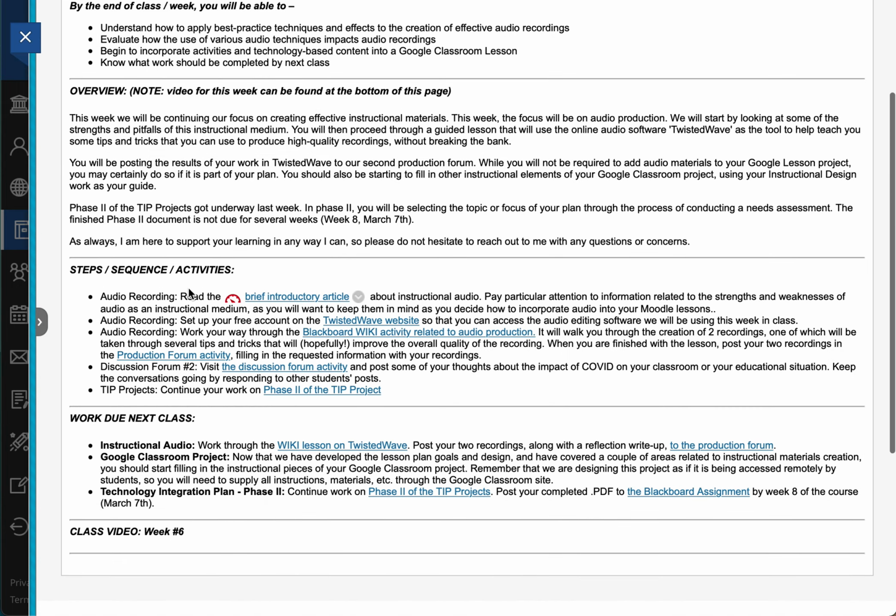So the main focus is audio recording. So read the article, get introduced to Twisted Wave, work your way through that Blackboard wiki lesson activity. You'll come out of that with 2 audio recordings. You'll post those recordings along with your reflections to the forum. And then we've got the second discussion forum about the post-COVID experience.